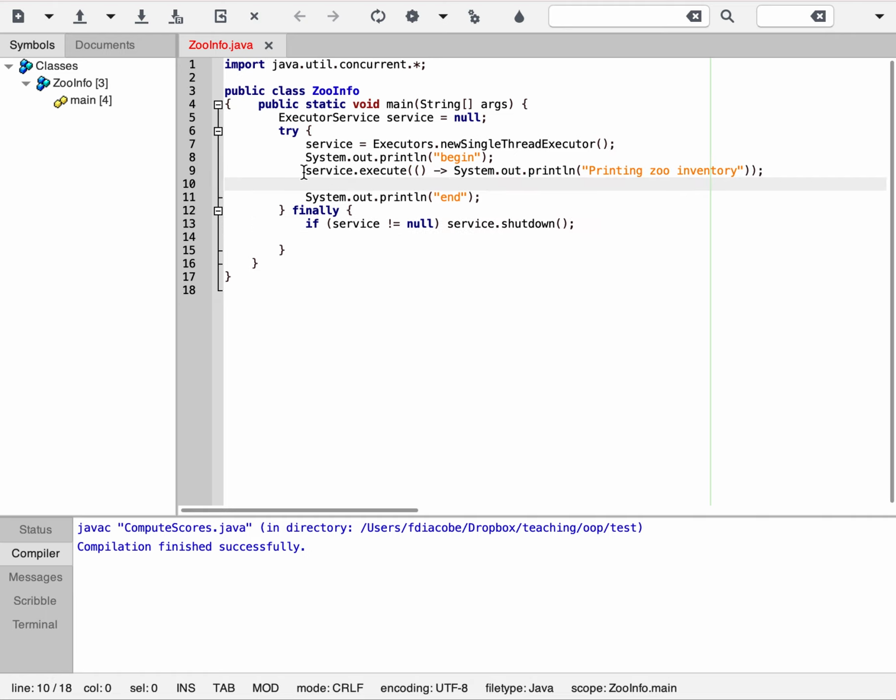When I want to assign a task to be executed in parallel with the main thread, I will do it like this: service.execute. And then in here, inside the execute method, the parameter that it receives is any object of type Runnable or a lambda expression with the task that I want to execute. More on lambda expressions is in a couple of other videos. So here, the only task this executor service will execute is just printing zoo inventory, just a print line.